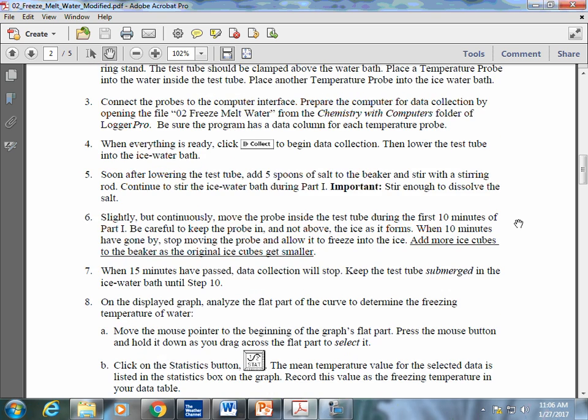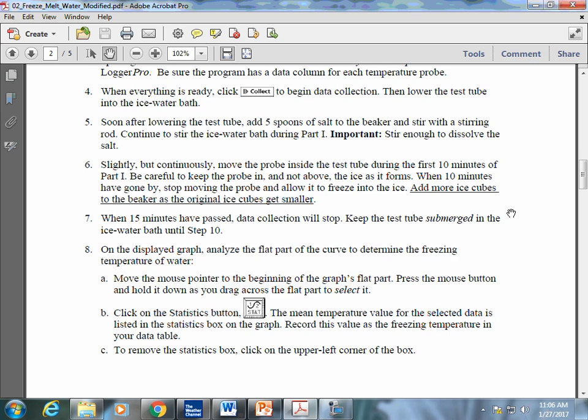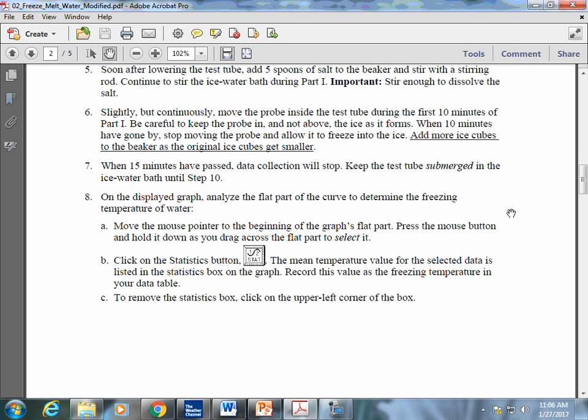Okay. What you're going to do is you're going to sit there and follow directions. Once 15 minutes have passed, the data collection will stop. Okay, this is set to go for 15 minutes. It will do so automatically, and then you have to follow steps on number 8 in which to analyze the flat portion of your graph.